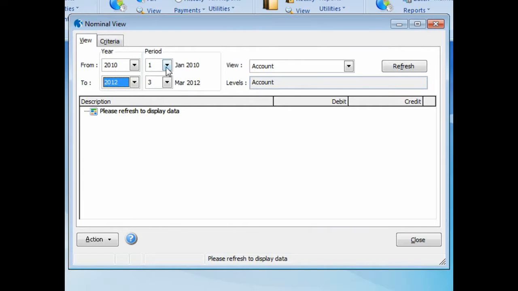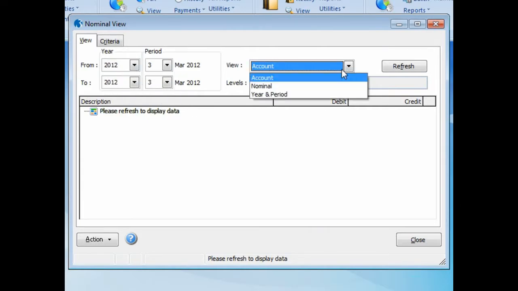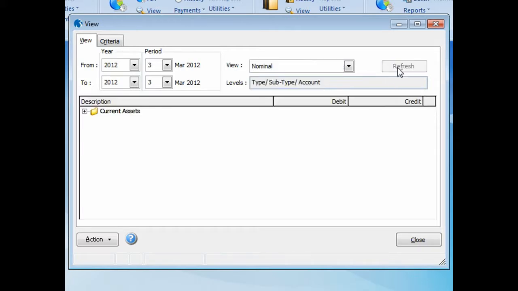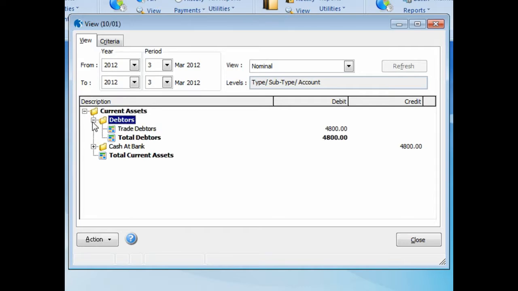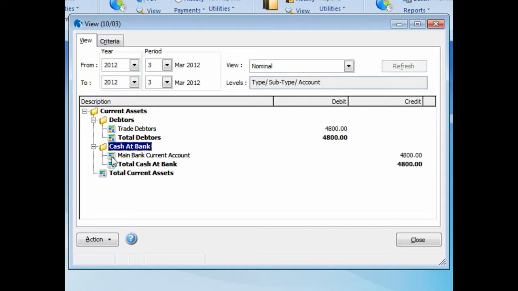period 3, 2012. I'm going to select a simple view by type, subtype, and then account, and then I'm going to hit refresh. And there, as we expand out our current assets, we can see that our trade debtors has been debited by £4,800, and also in our main bank account it has been credited £4,800, as we no longer have this cash in our account.